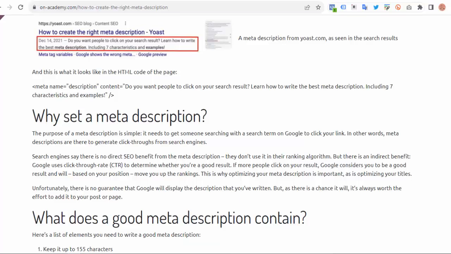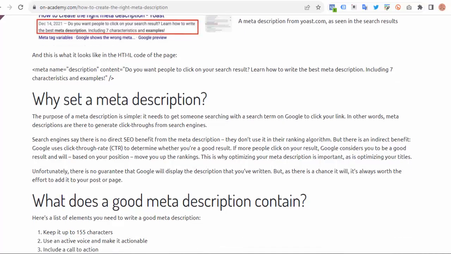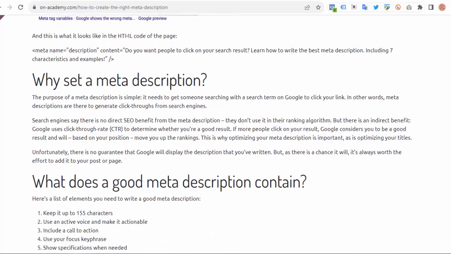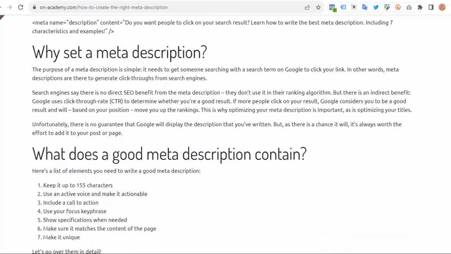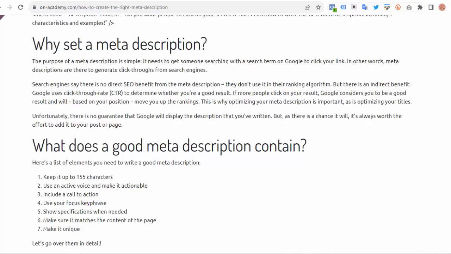Here's a list of elements you need to write a good meta description. Keep it up to 155 characters. Use an active voice and make it actionable. Include a call to action. Use your focus key phrase. Show specifications when needed. Make sure it matches the content of the page. Make it unique. Let's go over them in detail. 1. Keep it up to 155 characters.